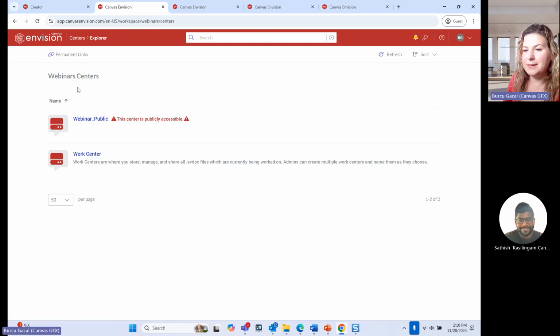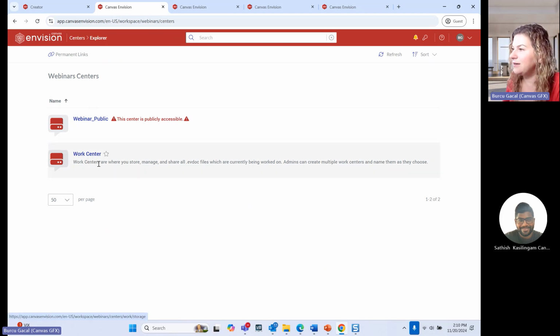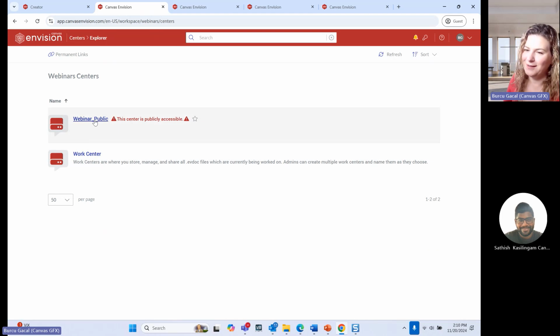As you can see, we have two types of centers in here. One of them is the default, which is called work centers. They are internal work centers: when a user logs into the Creator or the Portal app and clicks on create a documentation, that document goes into that default work center that is already in the Portal environment. The one that is at the top, you see in here, this is alphabetical. That's why webinar public is at the top, before the work center.